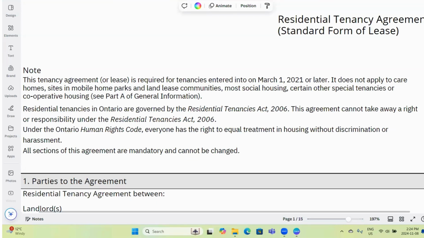Now, the first one is a note, and this tenancy agreement or lease is required for tenancies entered into on March the 1st, 2021 or later. Okay, let me just add to that. So any agreement after March the 1st, 2021 should have this as a lease agreement. Anything before that, which means you are living there before that, whatever lease you have, that applies.